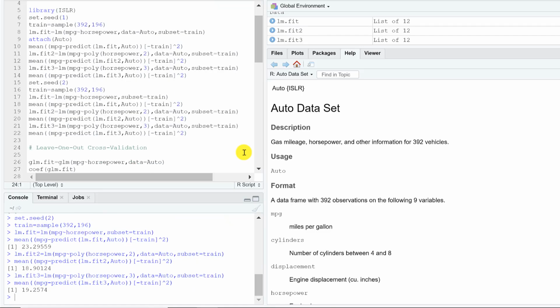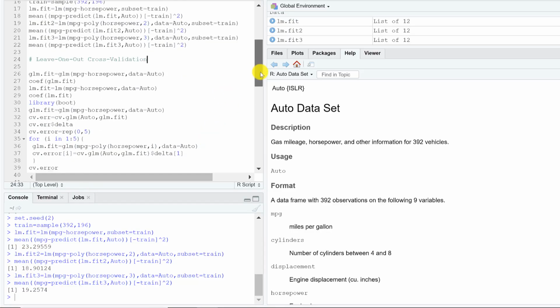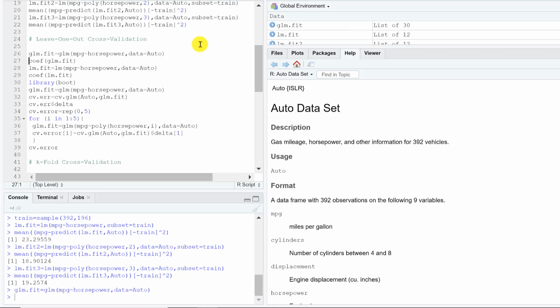When we do a third degree polynomial, it's back up to 19.2. Not much difference between 18.9 and 19.2. Not a significant difference. Those are about the same, but we get a drop in error when we go from linear to quadratic.